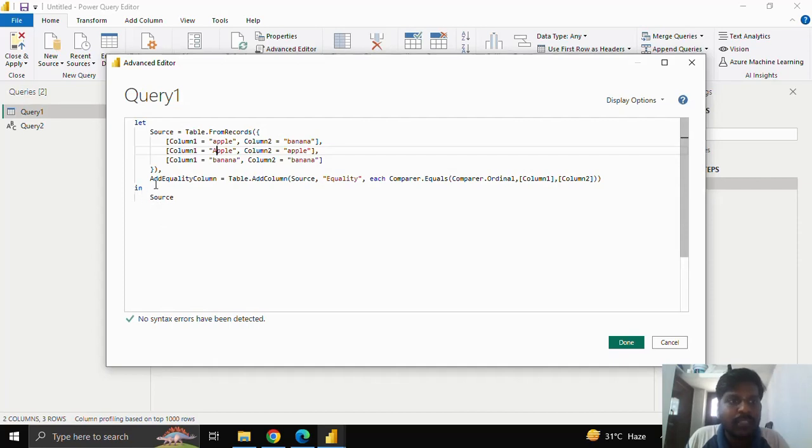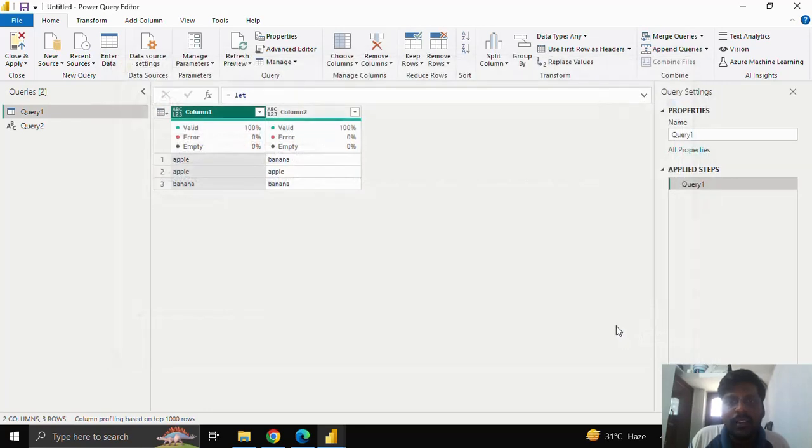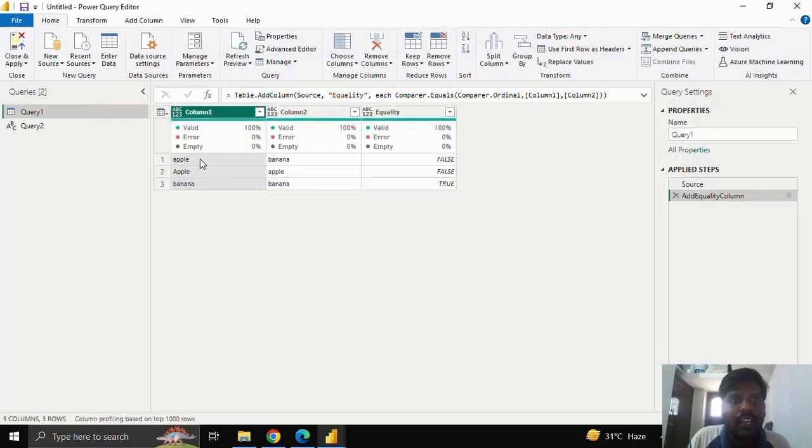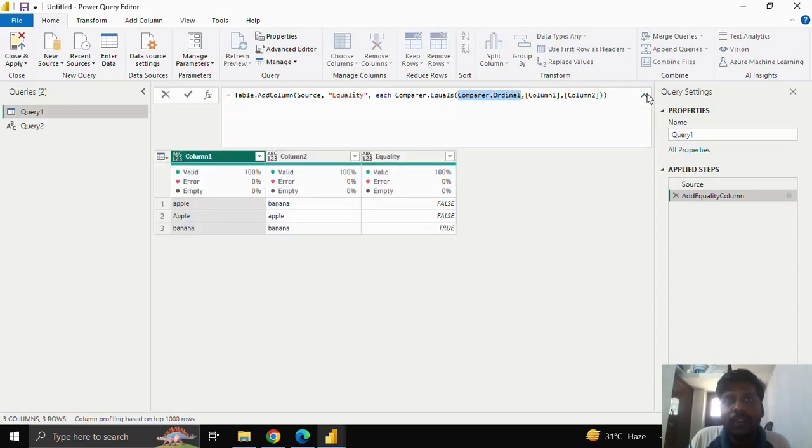In the output expression, I'll copy this AddEqualityColumn expression and paste over here. As soon as I click done, you could see that here apple and banana is a false condition. Since it is capital A and small a, these two are different because here we have used the Comparer.Ordinal function. You could get the same query in this formula bar.